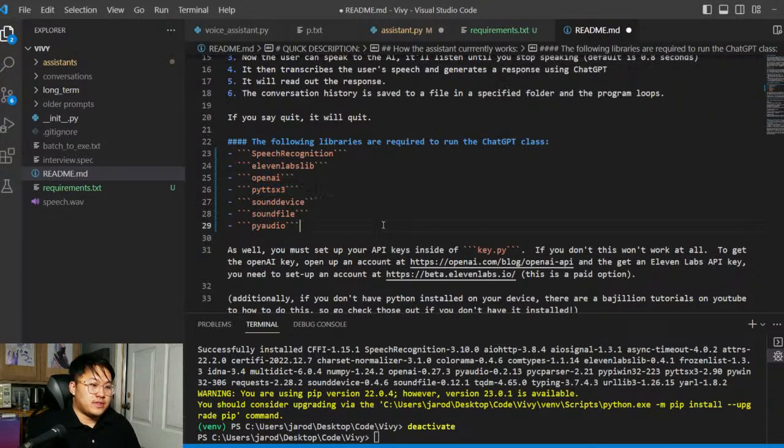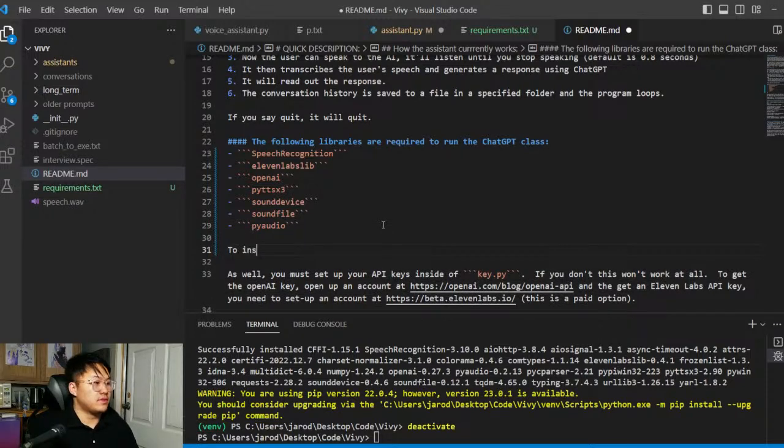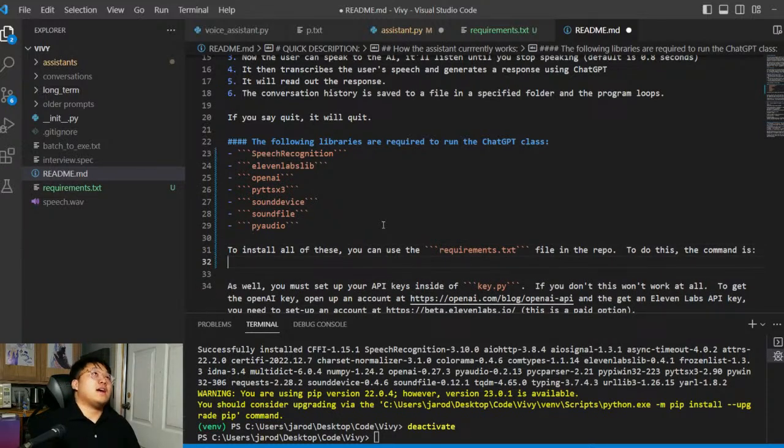To install all of the following libraries, you can use the requirements.txt file in the repo. The command is pip install -r requirements.txt.